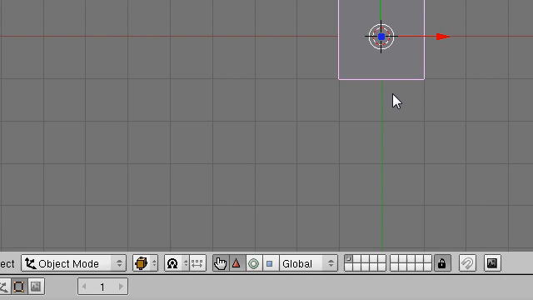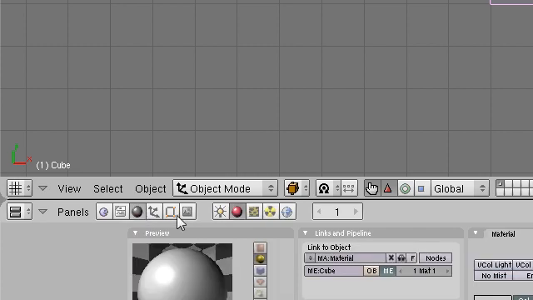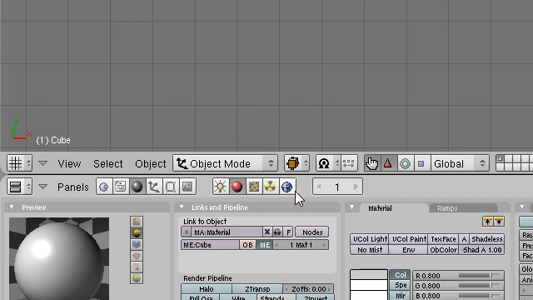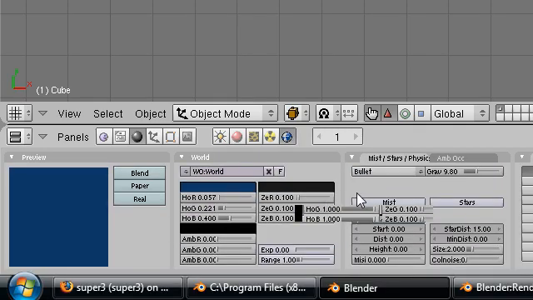Today we're going to be using our default cube. We're just going to go down here into the materials tab, and then go down here to the world tab. Okay, so there's a bunch of options here, very helpful options, that we haven't played with much before.